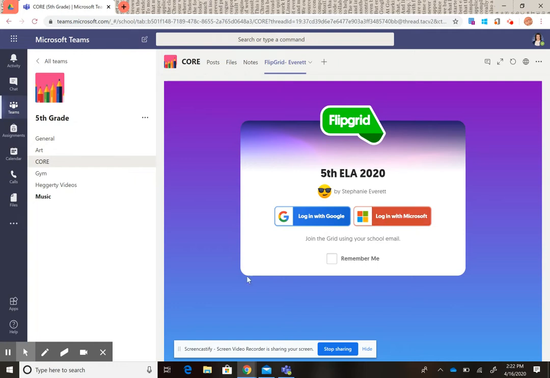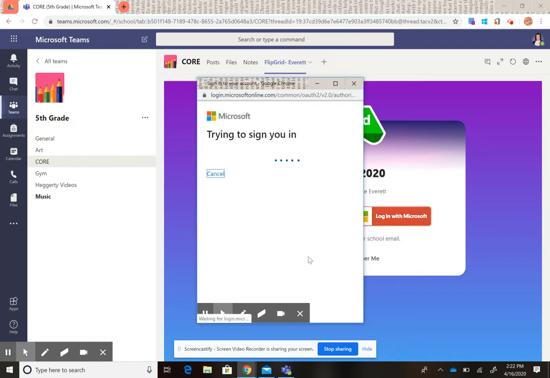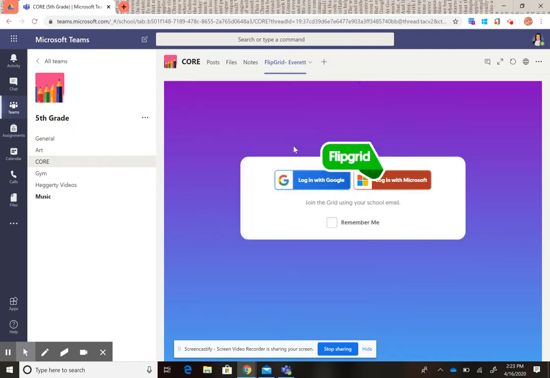You are going to want to log in with Microsoft. Right here, log in with Microsoft. It'll be the same login that you use to get into Teams. And actually, when I click on it, it automatically logs me in because I'm already logged into Teams. So hopefully it will work that way for you.